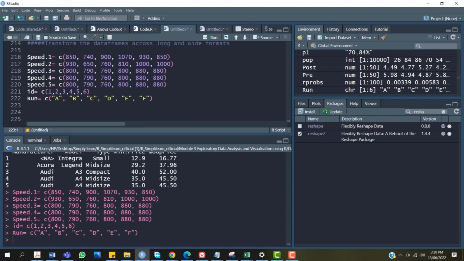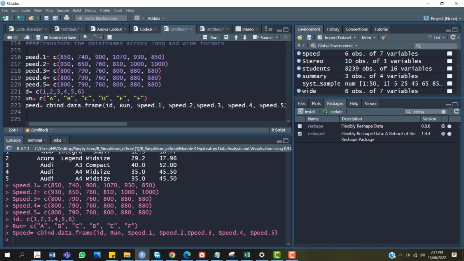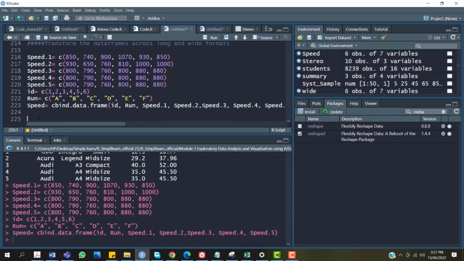Now let's combine them under the variable speed and give it a name. Let's combine them first with the command cbind into a data frame. First the id variable, then the run variable, then speed.1, speed.2, speed.3, speed.4, and speed.5. So these are the speed variables that we have created. Then you have head of speed.